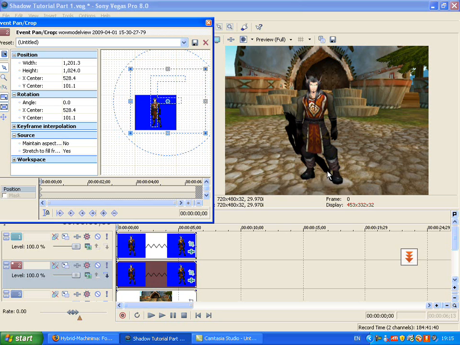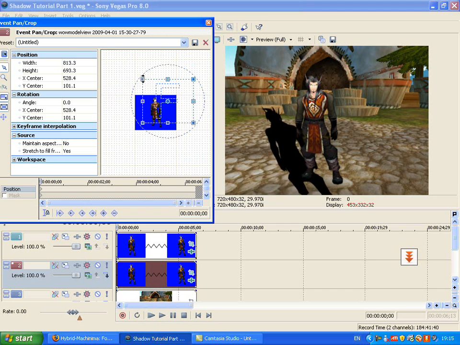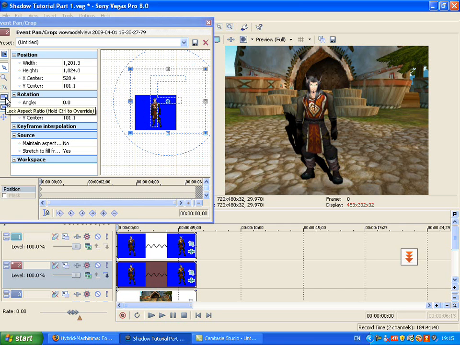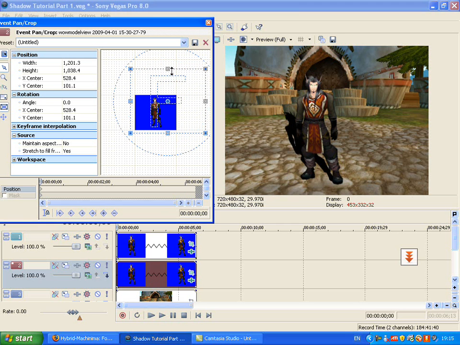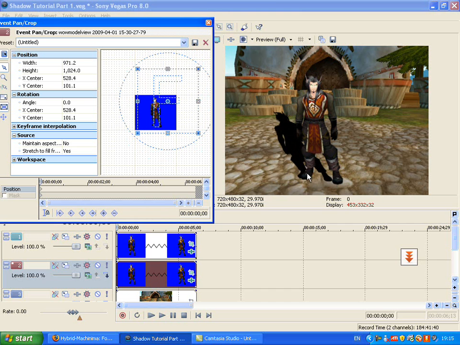The best way to solve this issue is, if you right click, event pan and crop, you'll see this feature called lock aspect ratio. I need you to turn that off just for now. I'll show you what it does. When it's on, it stretches all the footage, every aspect of it. But if you switch it off, it will either fatten the footage or stretch the footage upward or downward. Now what I need you to do here is to fatten it just a bit so you can align the shadow of the feet with the feet of the actual character.